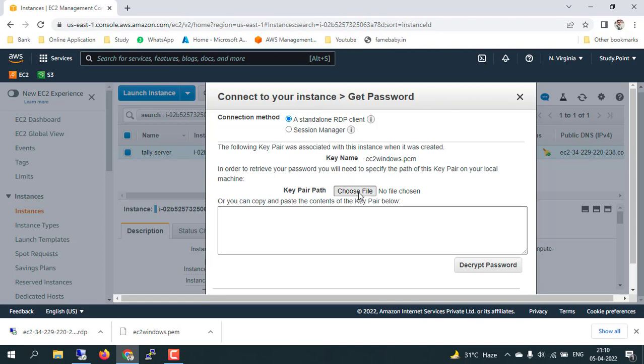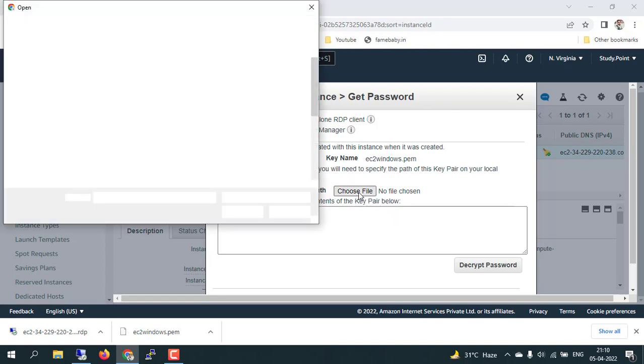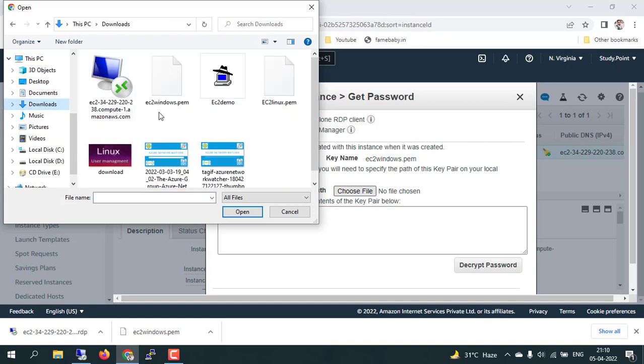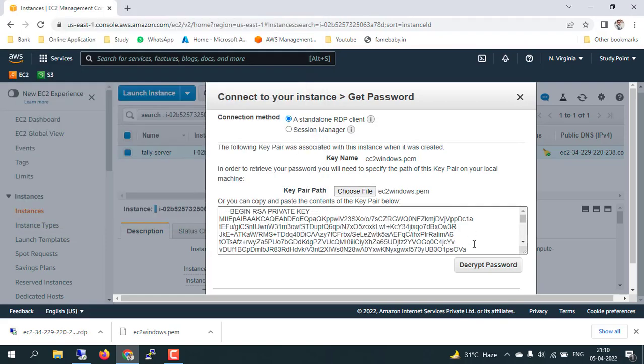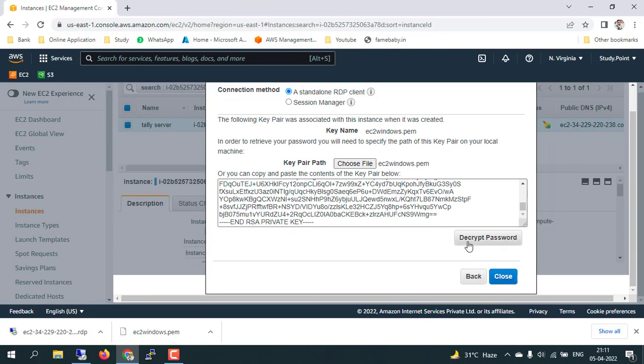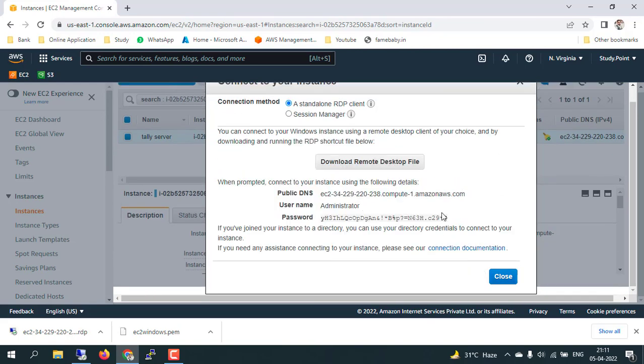Here we need to select the PEM key file which we have created. We saved that in the download folder. So EC2 Windows PEM, we need to select that one. Okay, and then it will show you the password in encrypted form. Then we need to decrypt it, or we can copy this password. So that's our administrator account's password right now.